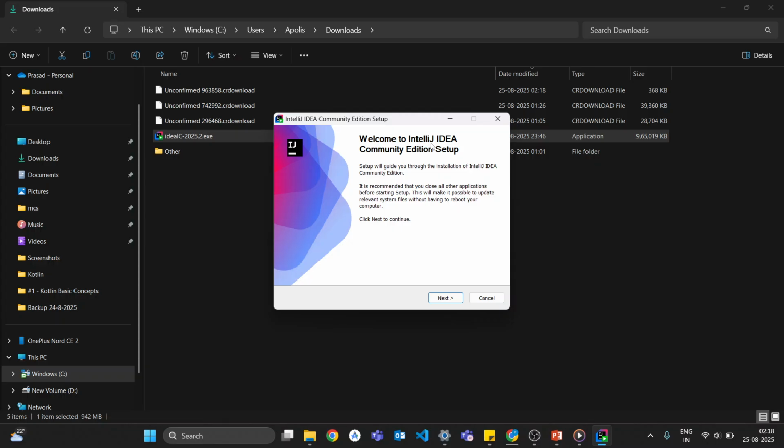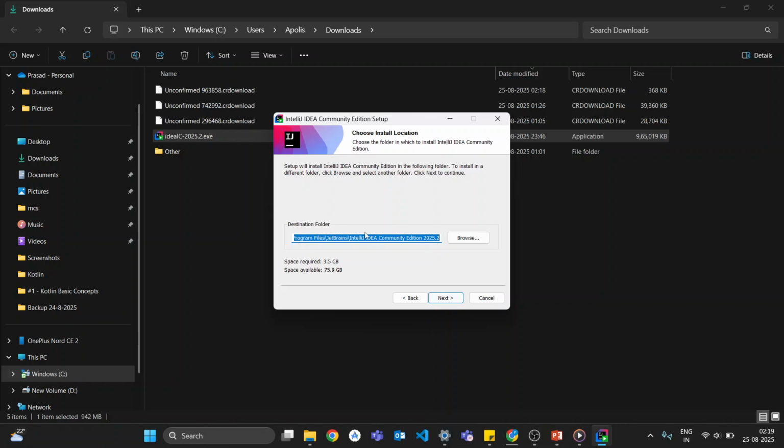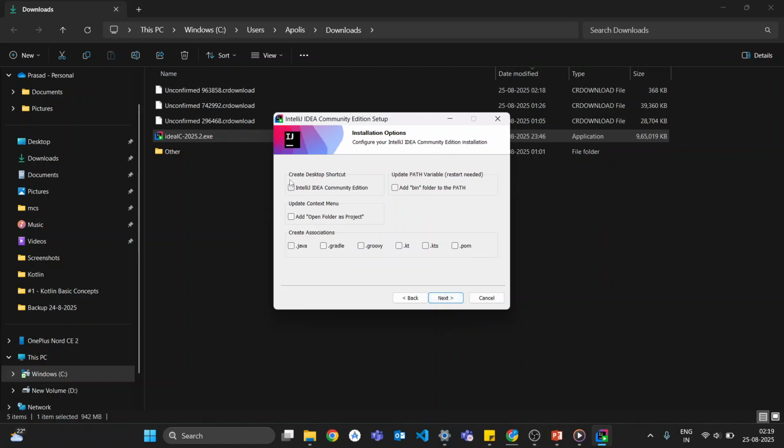Welcome to IntelliJ IDEA Community Edition setup. Simply click on next. Select destination folder. Make sure you have 3.5 GB of space available on your drive. Click on next.